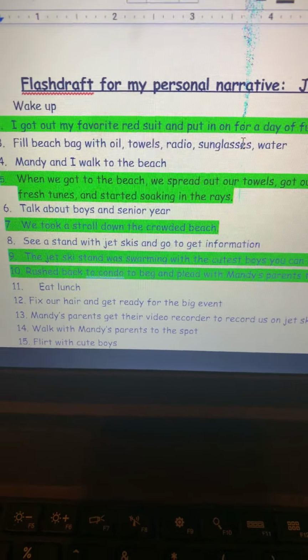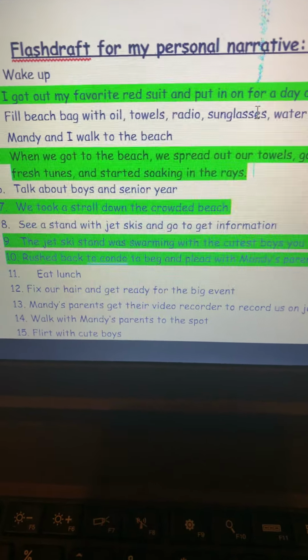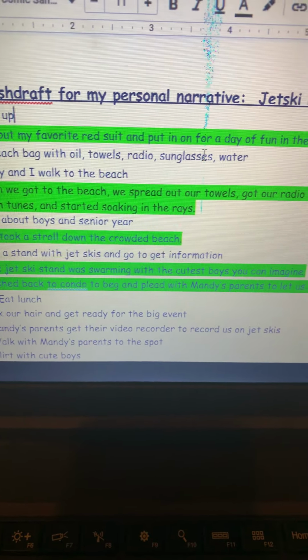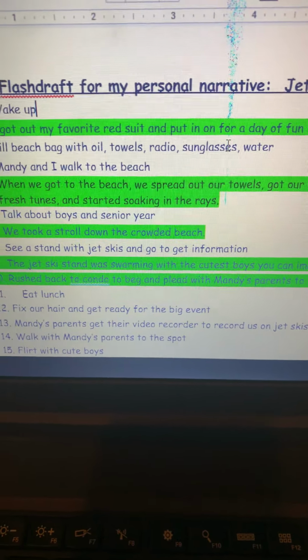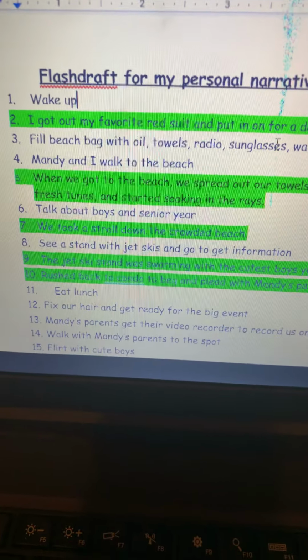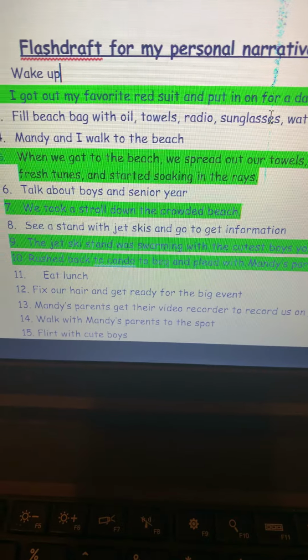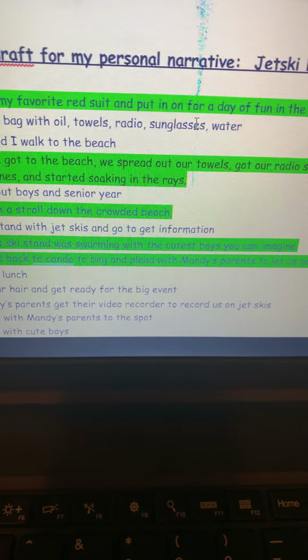I said that there was a jet ski stand, and I said something about cute boys, but now I've changed it. I said the jet ski stand was swarming with the cutest boys you can imagine. Next I said we ran back to the condo, but now I've changed it. We rushed back to the condo to beg and plead with Mandy's parents to let us go. Those are just a few places that I changed my flash draft.